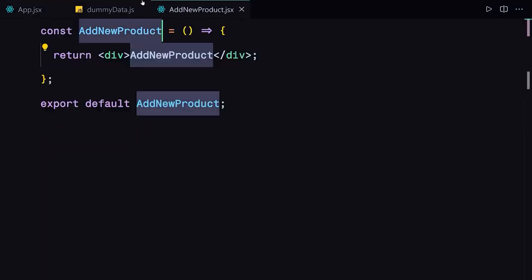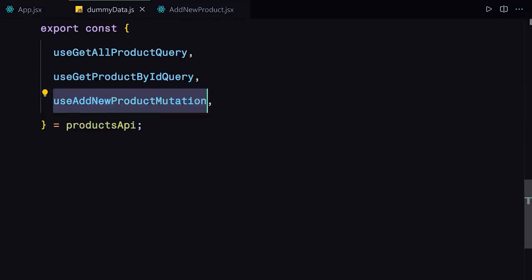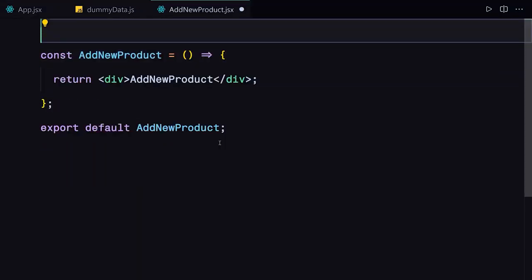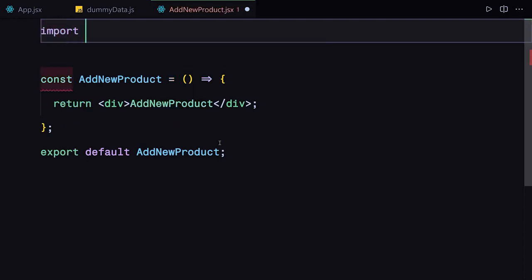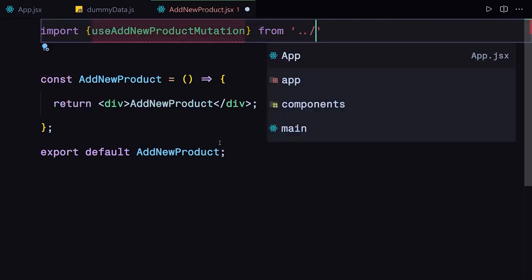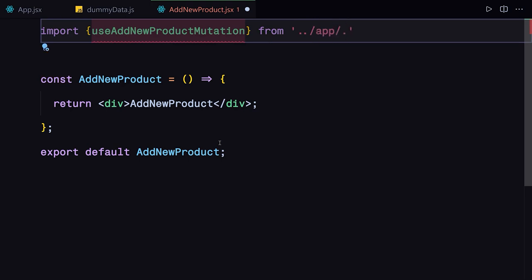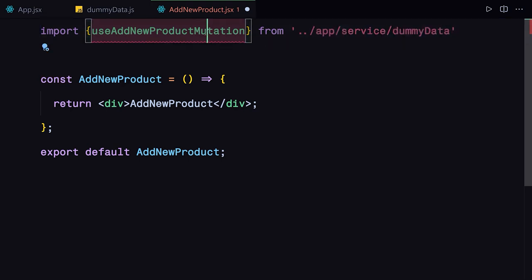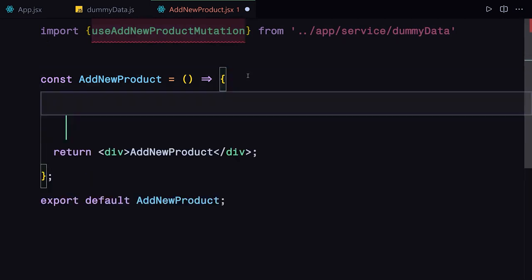Now I'm going to go to my component, and then I'm going to copy that, and now let me use that right here. Okay, so I'm going to grab that first of all, and then we are going to go into our app, and then we have to go to the services, and then we have to go to the dummy data. Now let me create an instance of that, but here is a bit of a catch.